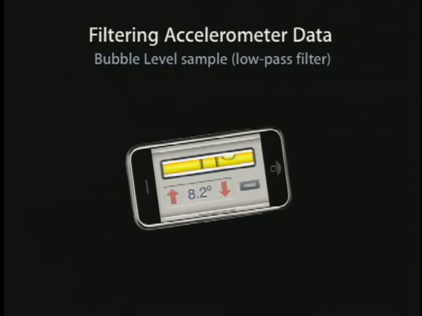So anyway, that's a very basic way to separate out the low frequency and high frequency movement from your acceleration data.